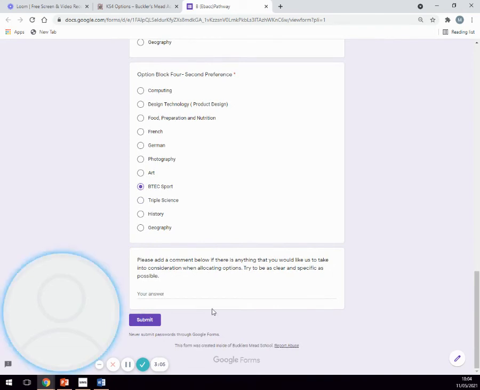The final thing on the form, if you wanted to add anything, is a comment at the end. So sometimes students feel that it's important to let us know some key information, something that is related to the options or a specific subject. So if you have a comment that you wanted to add or something that you'd like us to know when allocating the options, we'd ask that you write it in there and you try to be clear and as specific as you can in doing so.